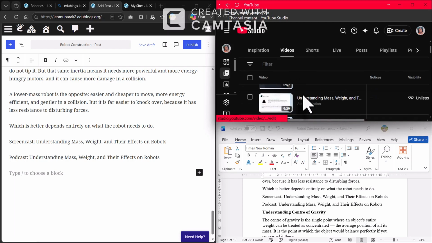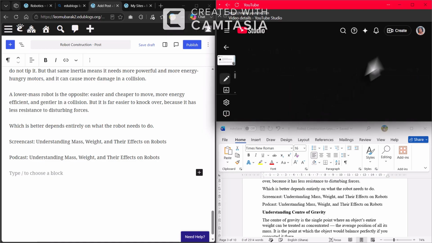So, understanding mass and weight. I'll click on it. I'm just multitasking now. I don't want to.